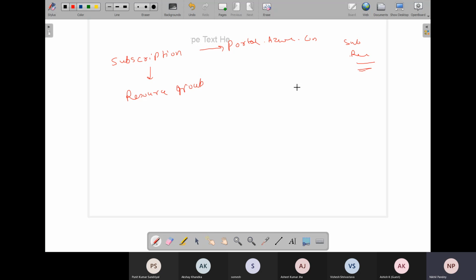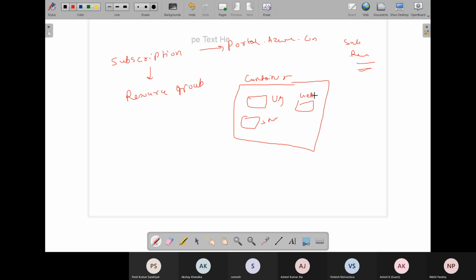What is a resource group? A resource group is nothing but a logical boundary. It's a logical boundary or a container where different resources are located, like VM, storage, web server. So it's a logical container. It's not a physical container.